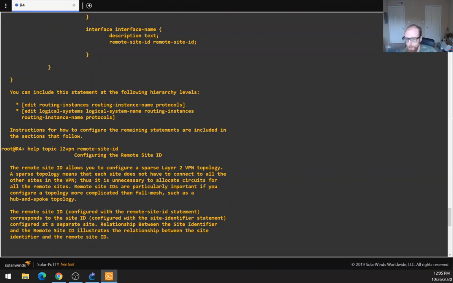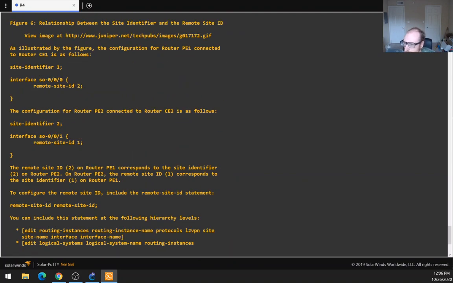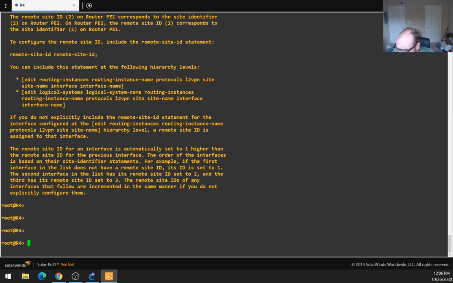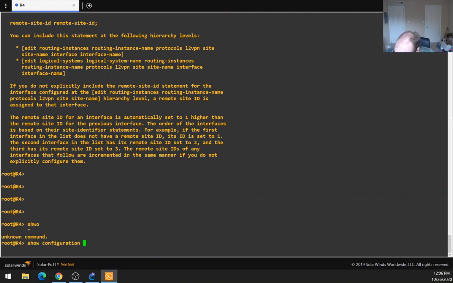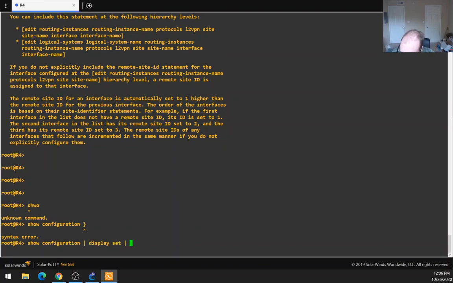Remote site IDs are particularly important if you configure a topology more complicated than full mesh, such as a hub and spoke topology. The remote site ID configured with the remote site ID statement corresponds to the site ID configured with the site identifier statement configured at a separate site. I think this is where I went wrong. Okay, so I think I still have the configuration actually, so I can probably just fix this and see it come up.